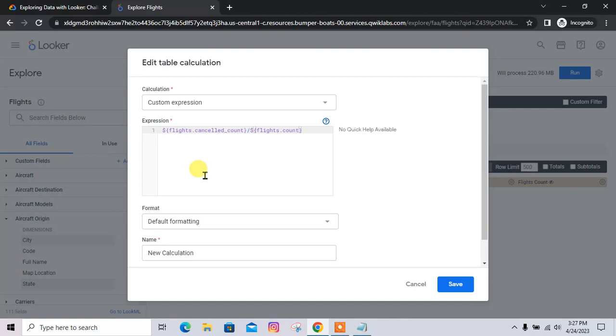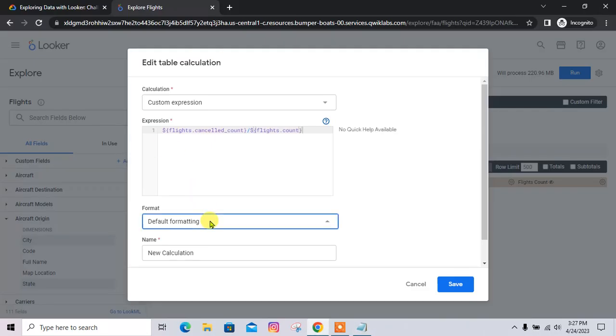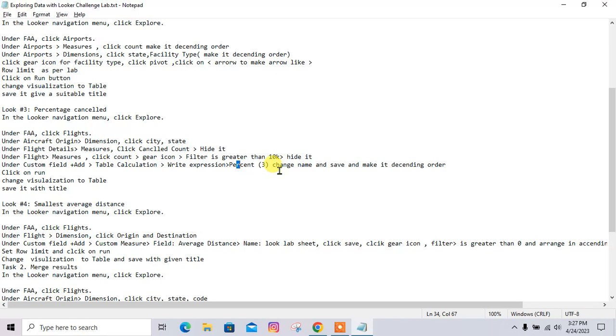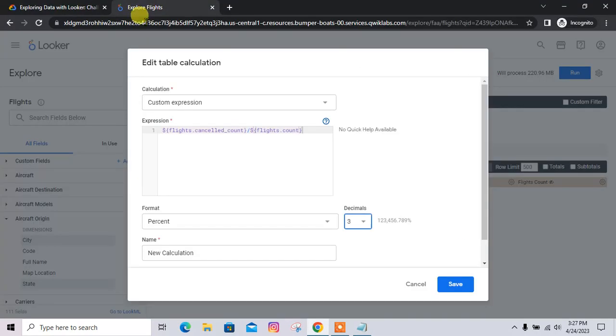Write the expression something like this way, and we have to change to the percentage section. Formatting to the percentage, make it decimal up to 3, and change the name and save it. We have to write the name. Make sure the name, the calculation something like this way. So here is the name.